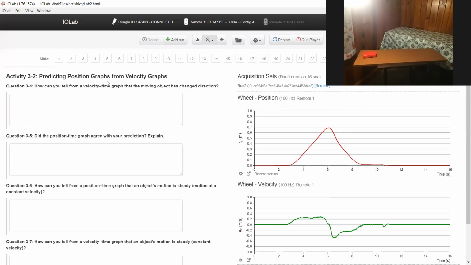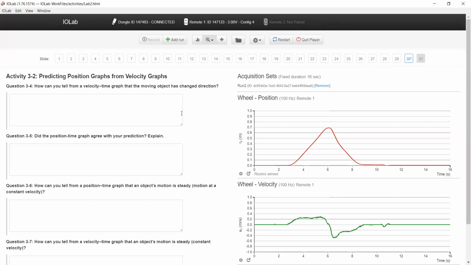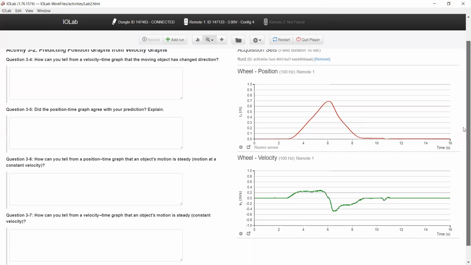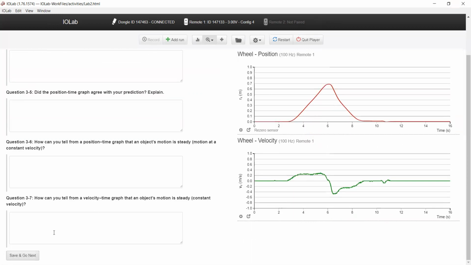Again, predicting position graphs from velocity. We have been doing that. Seeing the velocity graph, how can you predict the position? It's about knowing the relationship. How can you tell from a velocity-time graph that the object's motion is steady, constant or not? How can you tell from the velocity graph that the moving object has changed direction? You can look at the sign, whether it's positive or negative, to see whether it has changed direction. Go ahead and answer these questions.